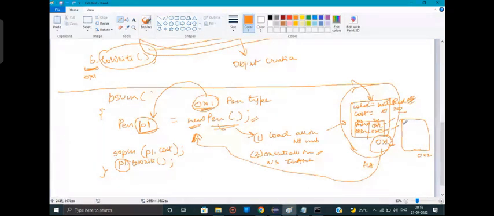Now inside this, what will be there? Pen P2 is equal to new of pen. Because of this statement, again one block got created with one reference. Because of this constructor, again all the non-static members will get loaded. Same procedure, guys. Again, it will get loaded with the default values, color red, cost 0, and the methods will also be loaded in the same way.